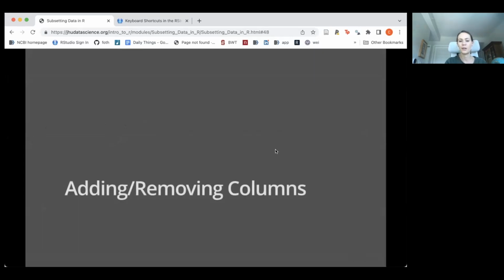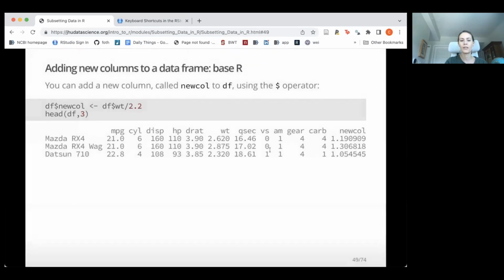All right, now we're going to talk about adding and removing columns. The base R way is to use our $ sign, and we could make up a new variable name or a new column name. So we're going to call this new column. And then we could make it based on an existing column, which is weight, and we're going to divide it by 2.2. Now we see that there's a new column when we use head on the data frame. The data frame is updated because we assigned it here, and we can see the new column here.